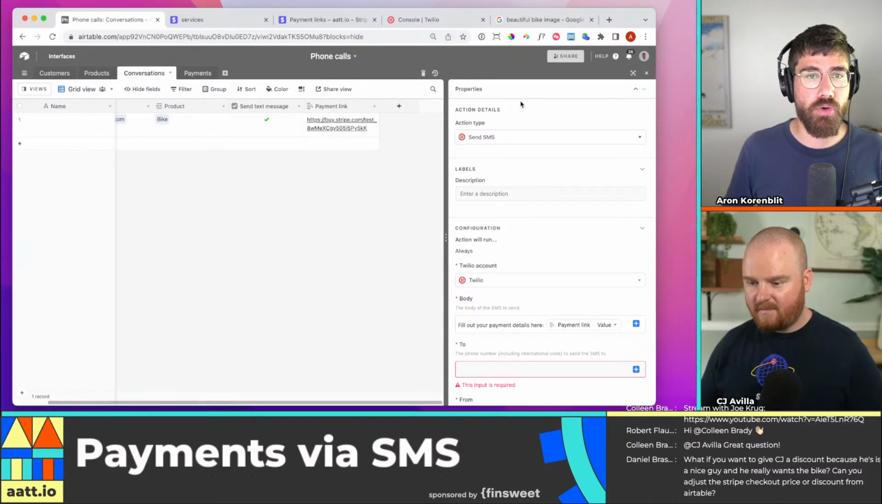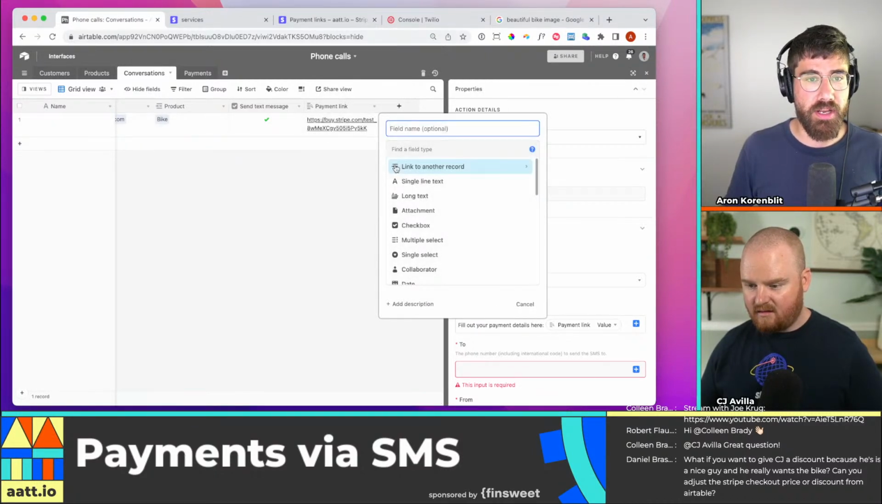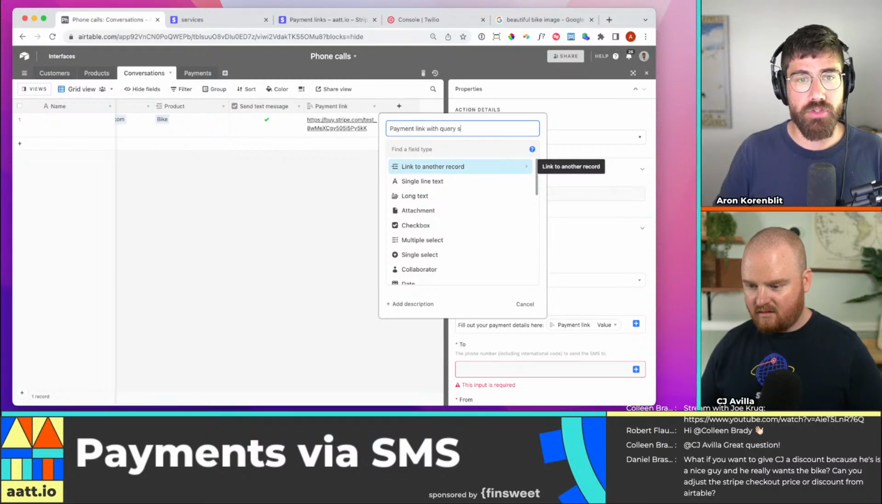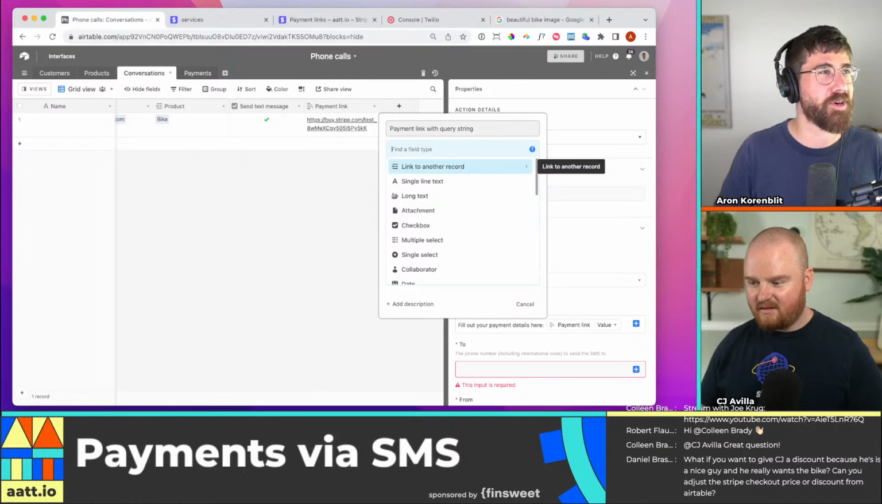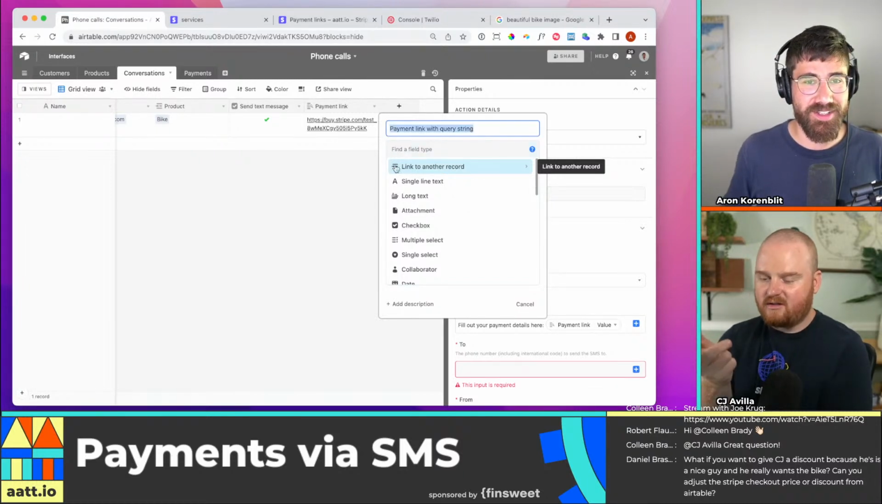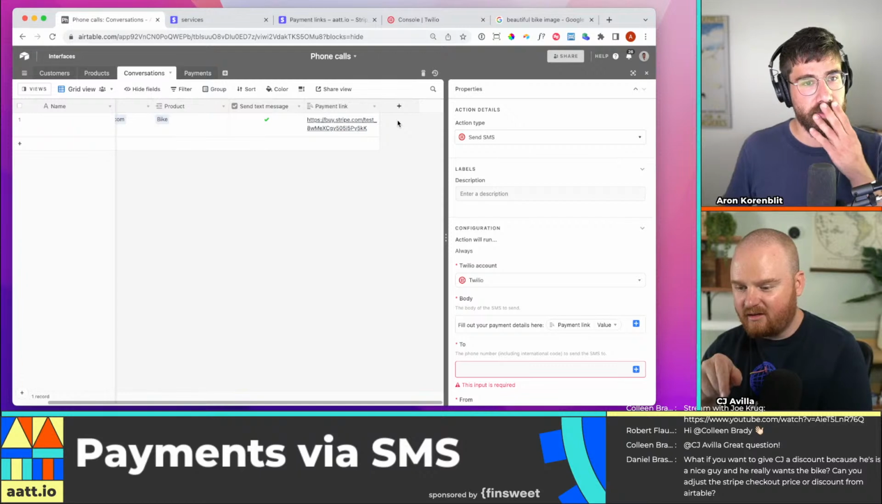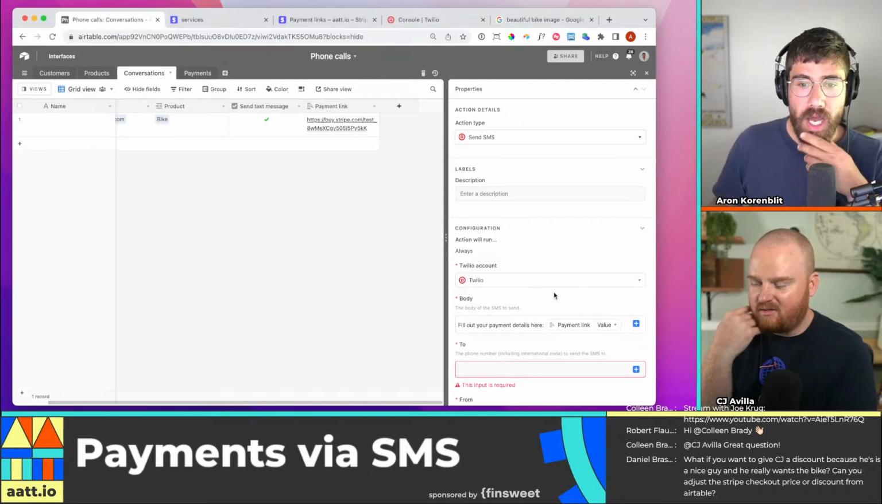Yeah. Okay, so in order to do that, let's create a formula field. It's going to be payment link with query string. Ugh, that's a terrible, terrible formula. Well, can we just use the other one, or do we have to pull in the payment link and then also make a derived field?